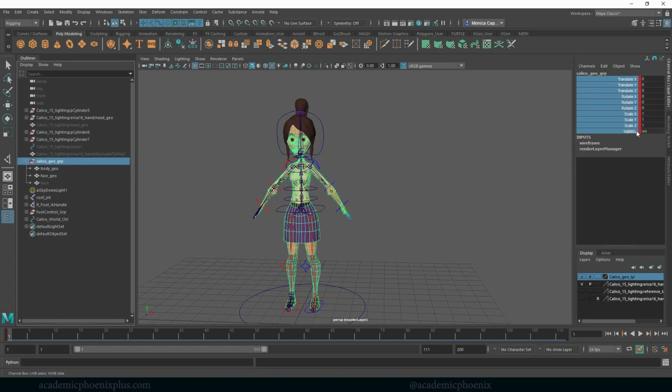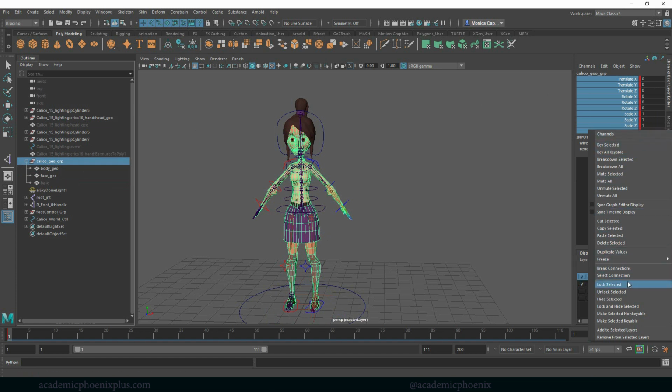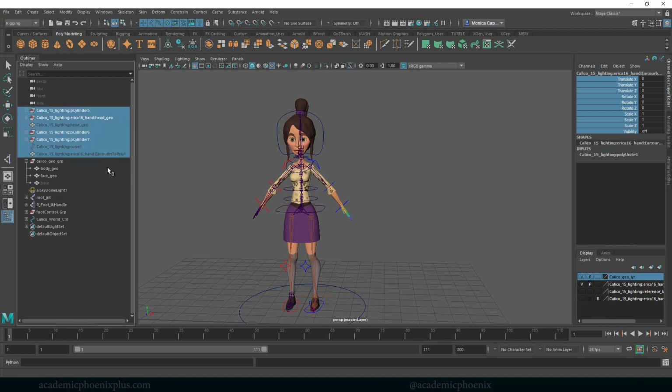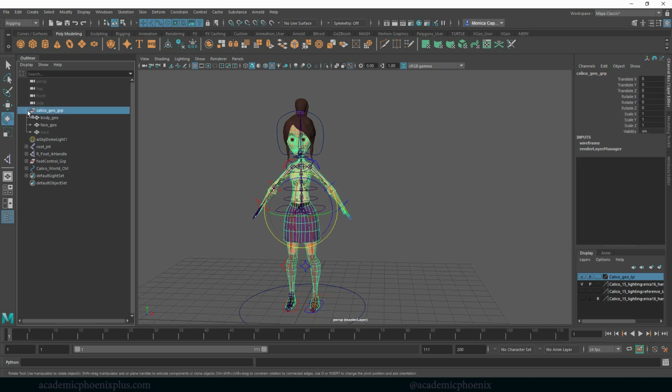Let's see. It's got an animation, so I'm going to delete it and break the connection. And the rest, I'm pretty sure I don't need. So I'm going to grab these and delete. So at the end, I have a group of geometry.